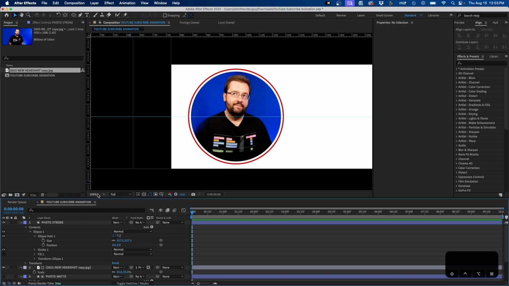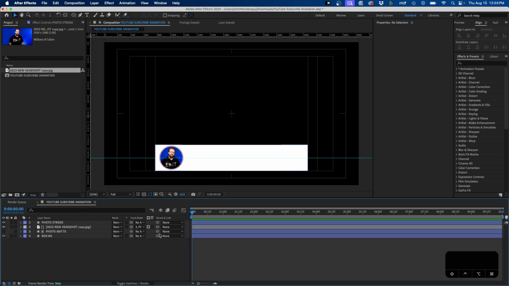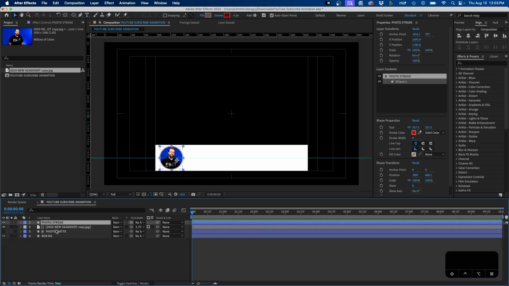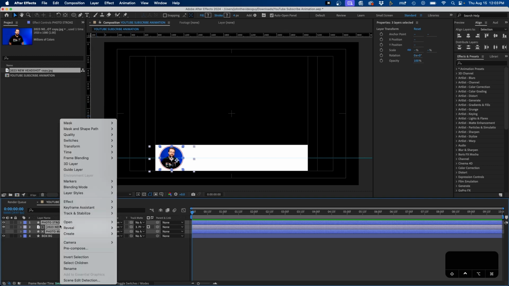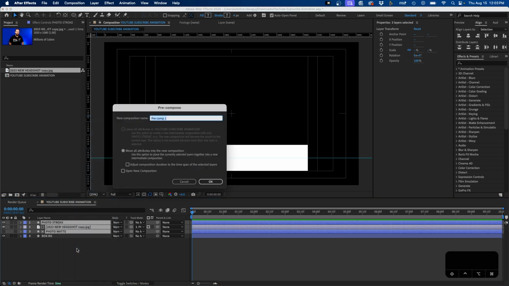All right, once that's set, we're gonna zoom back out here. One last thing when it comes to the profile photo, I'm just gonna pre-compose all of this, and this will be important later on once we start animating. So I'm just gonna select these 3 layers here, right click and go to pre-compose. And I'm just gonna name this photo pre-comp, then click OK.